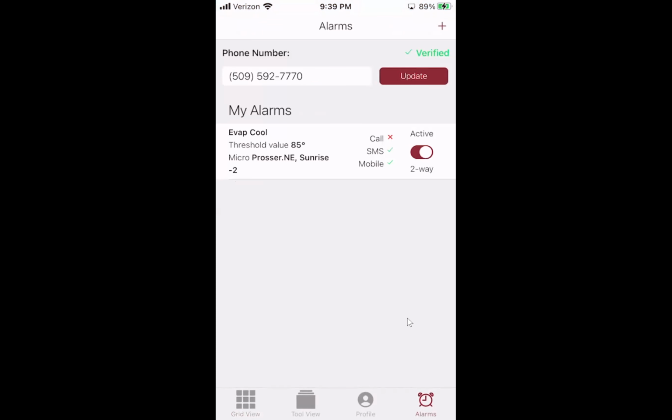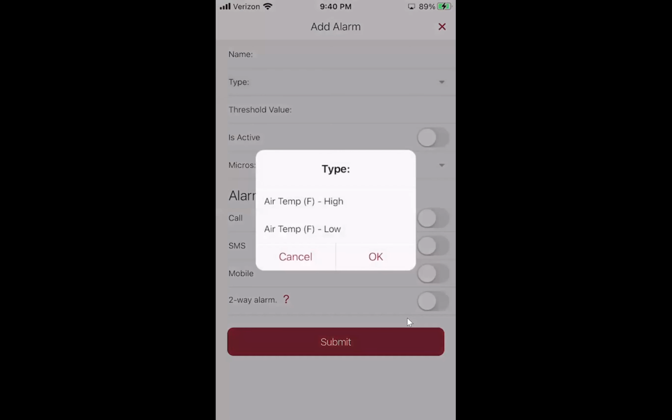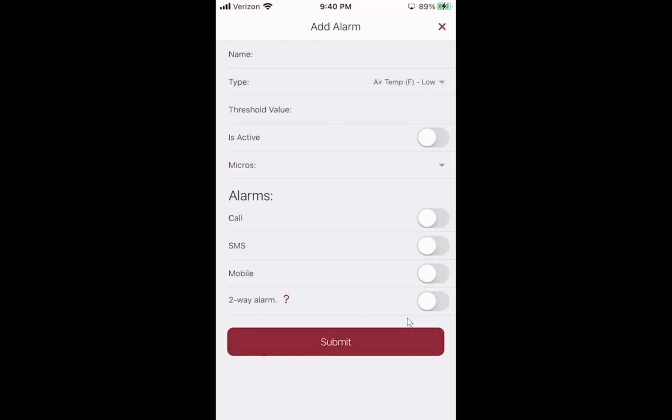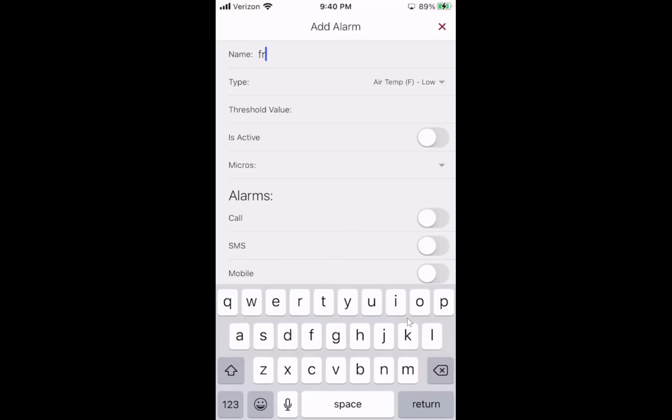It's active. By the way, on the mobile app, it's very easy to activate and deactivate. Activate, deactivate anytime I want. And then secondly, I'm going to add a new alarm. I go to this little plus sign in the upper right here. I click on the plus. I can add a new alarm, and I'm going to say this is a low temperature, and I'm going to call this frost.